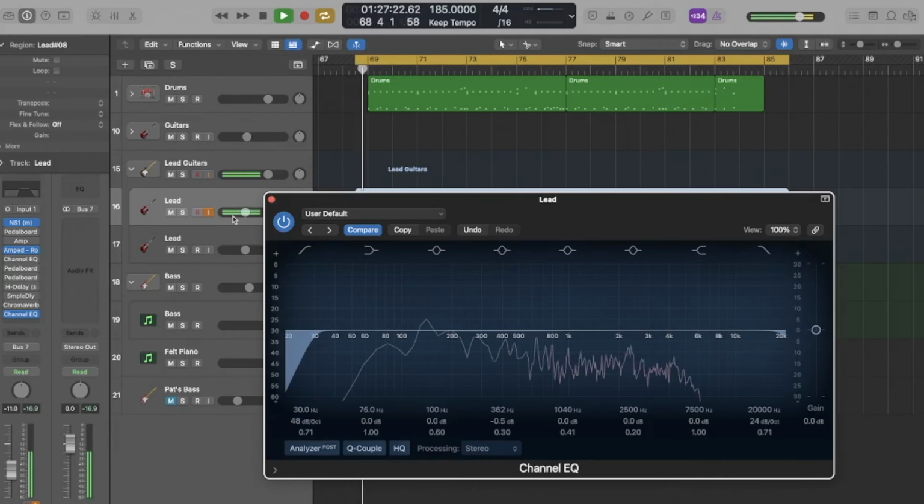So I just recorded this little riff. Let's hear what it sounds like when I'm moving around in this thing. And I want to show you a few things that I personally really like about the channel EQ. Let's have a listen.